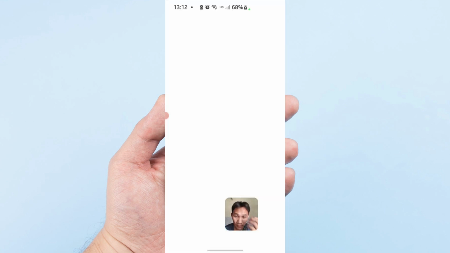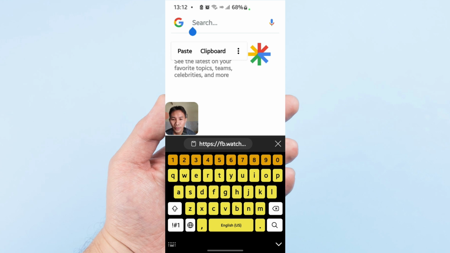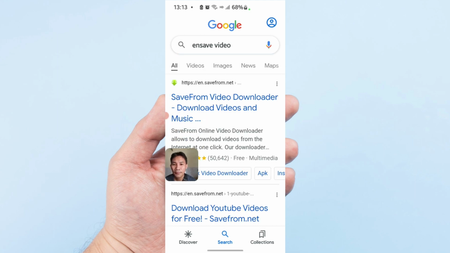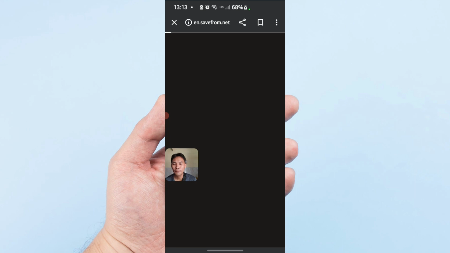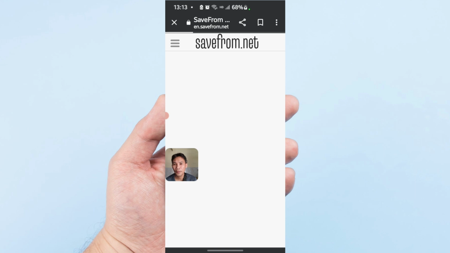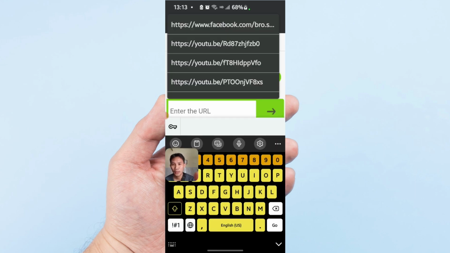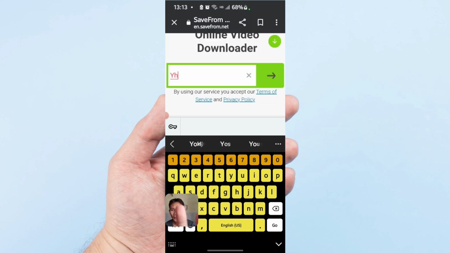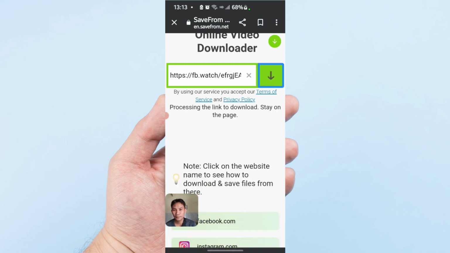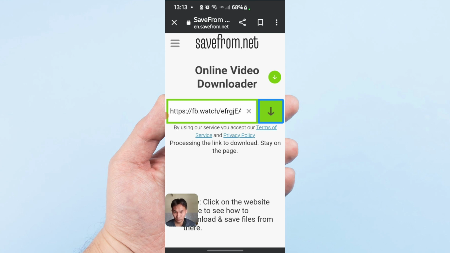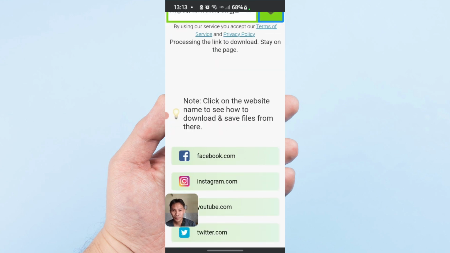So for the second method, we just go to the website, this one. Just click on this site. Okay, so you just paste the link on this site. You're going to download directly from the site. Paste, just click it. Facebook.